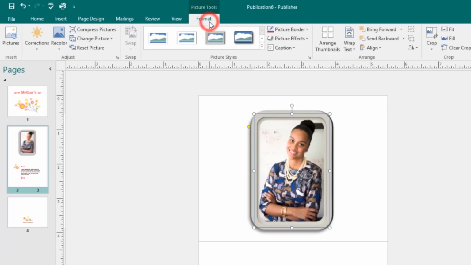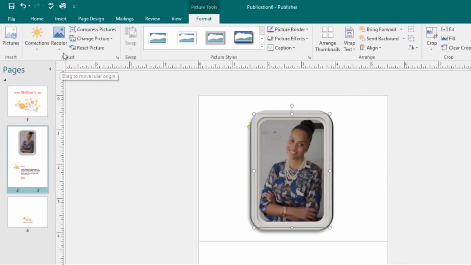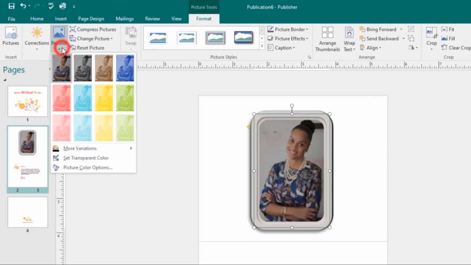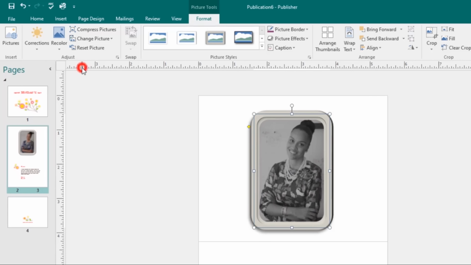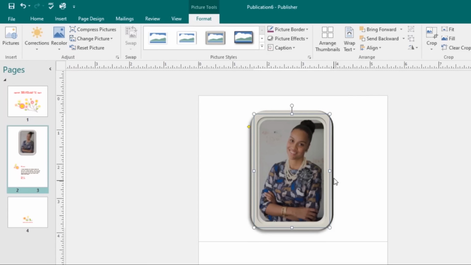There's a lot you can do. If you come back to the Format tab, you can make corrections to your picture by coming over here and changing the contrast and the brightness of your image. You can also choose to recolor. Let's say I want it to be in a black and white kind of color, so I'll select this one, and as you can see it has taken on a grayscale change, but I'll return mine to the original and it looks better that way.